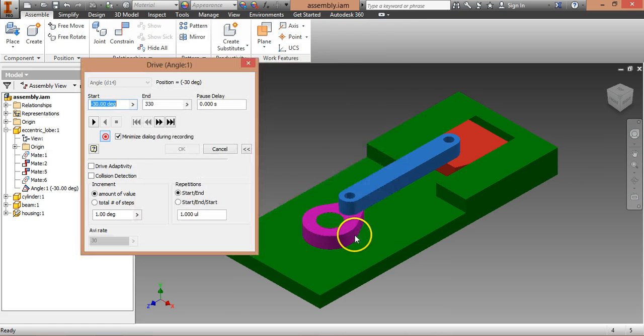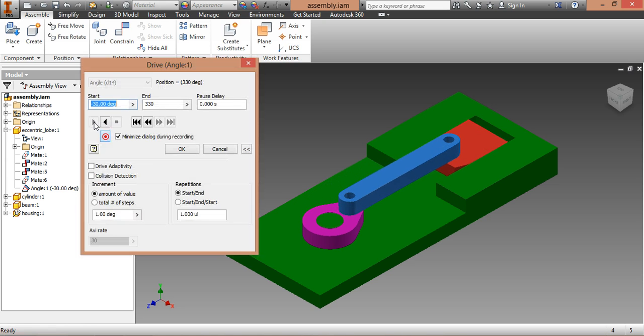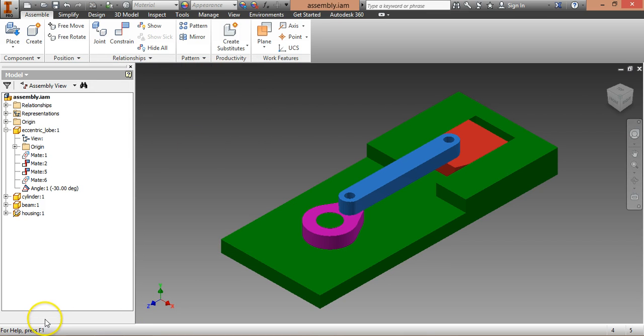You can hit OK. And when we push this forward play button, it will actually start the recording. And so I'm going to click this button. As you can see, it's driving through all of the angles. Finishes up, the dialog comes back up. We can hit OK or cancel, either one. And that is going to finish our animation.